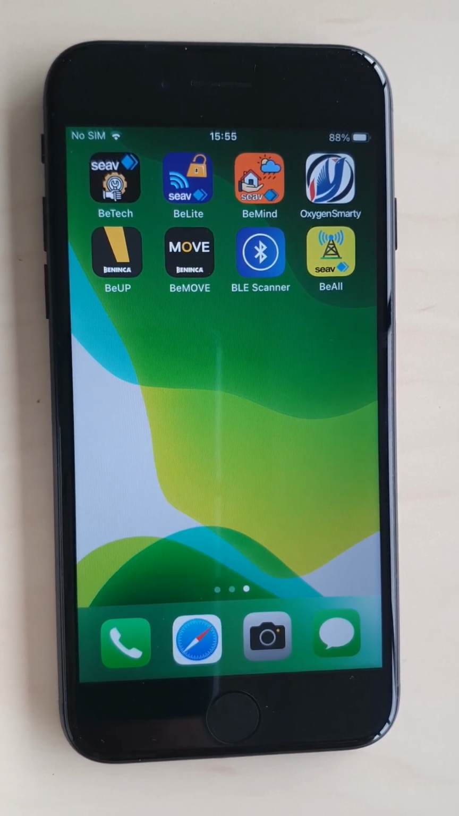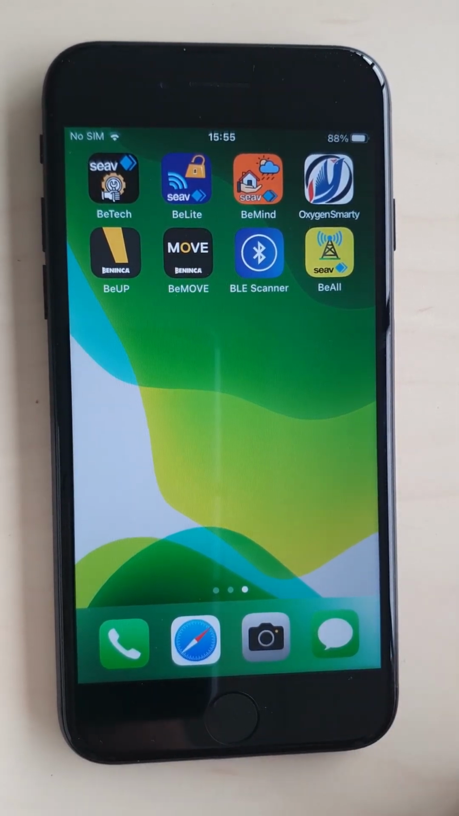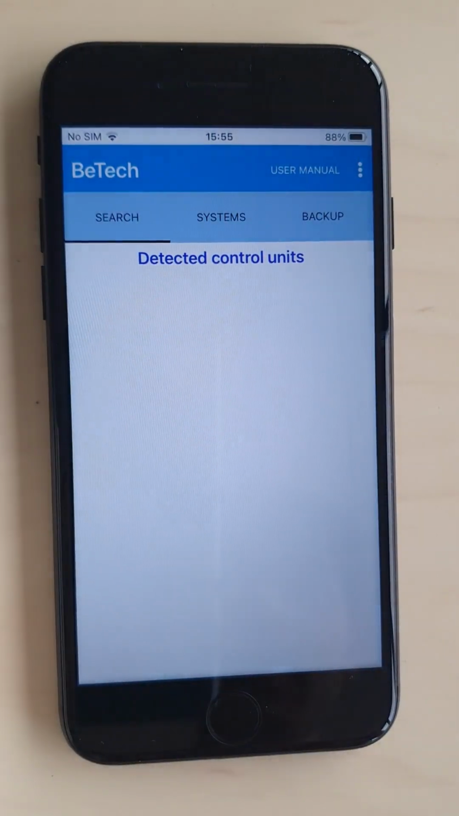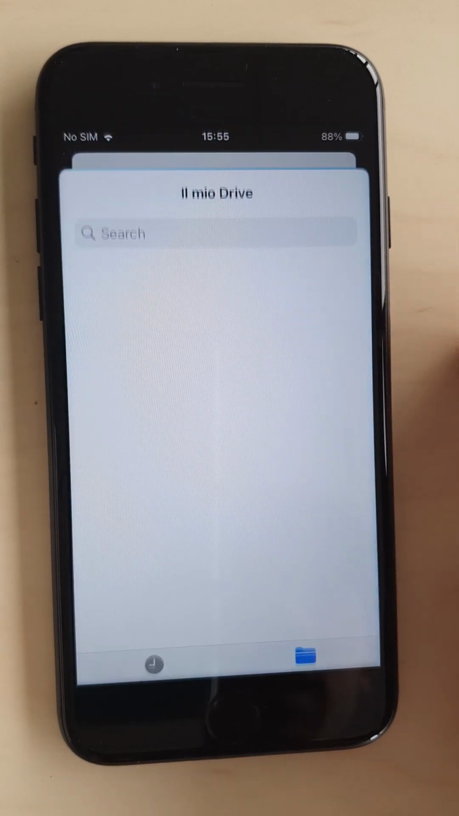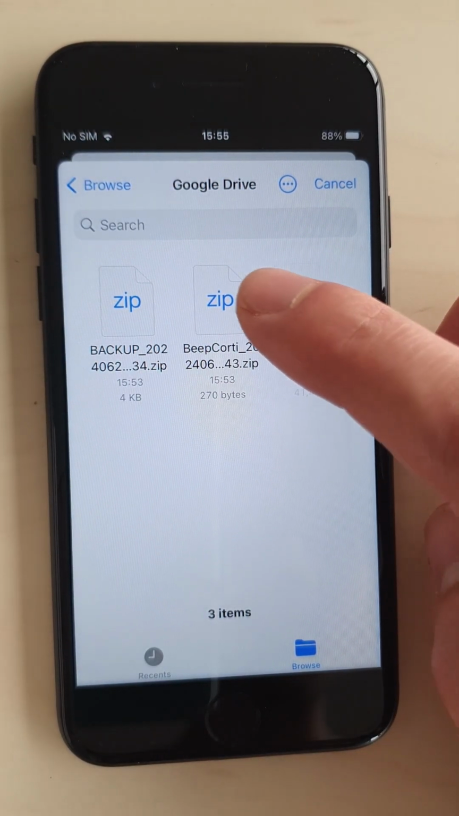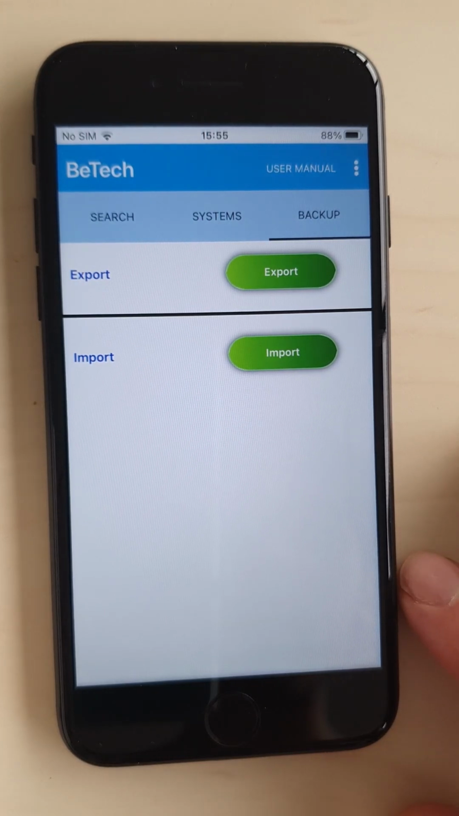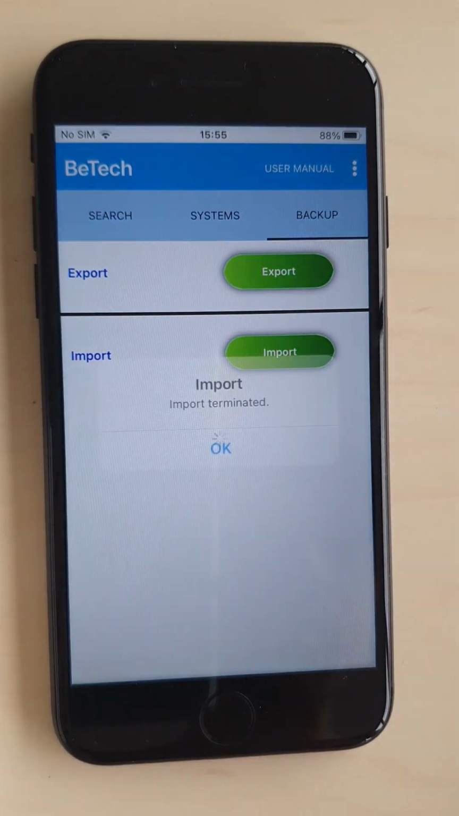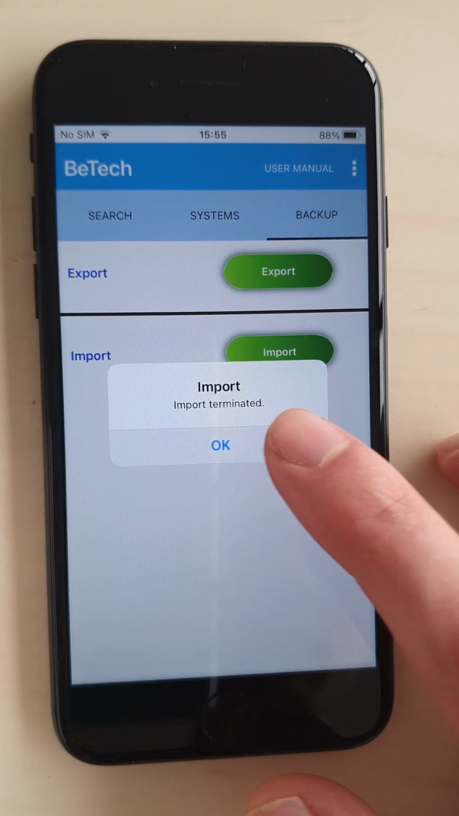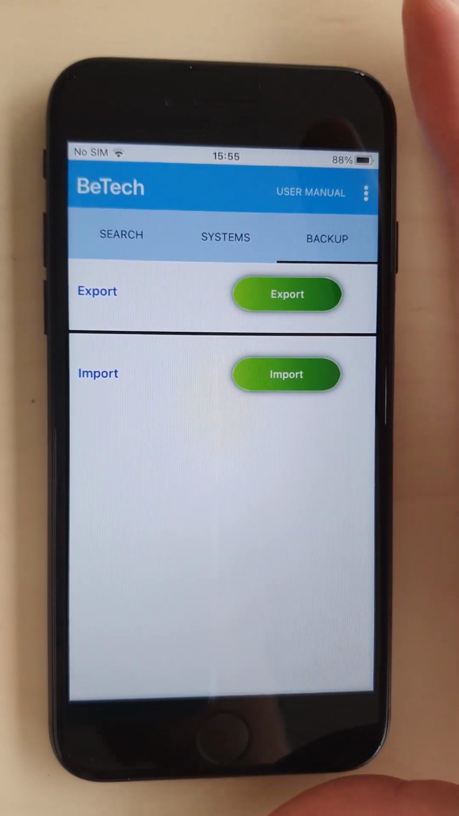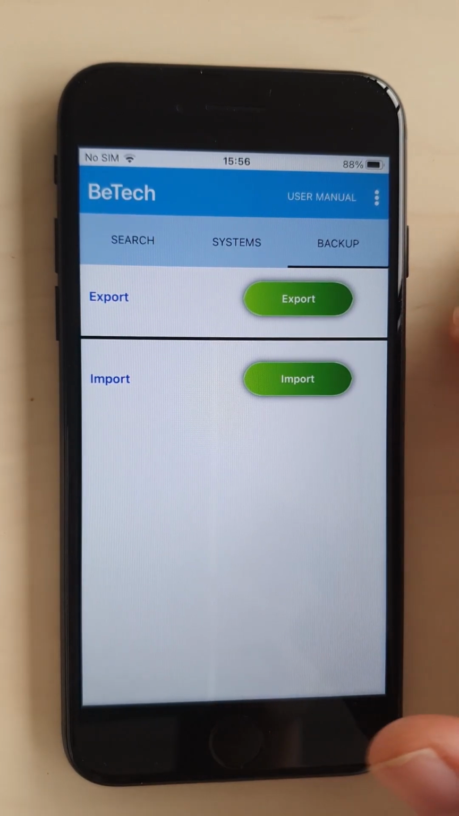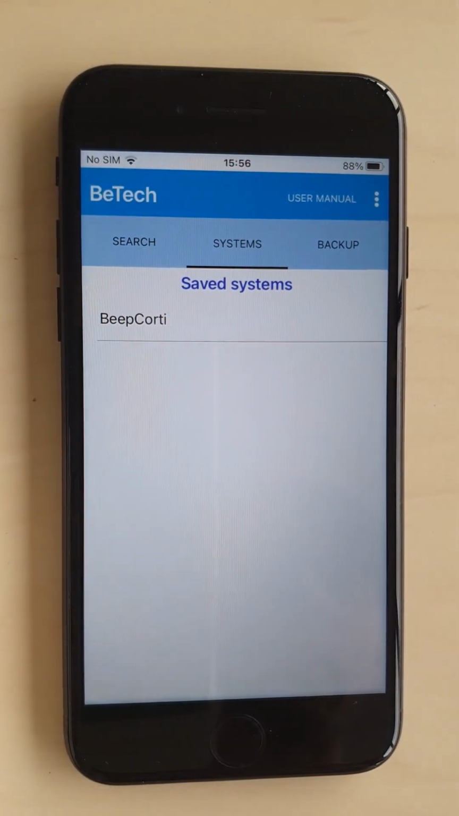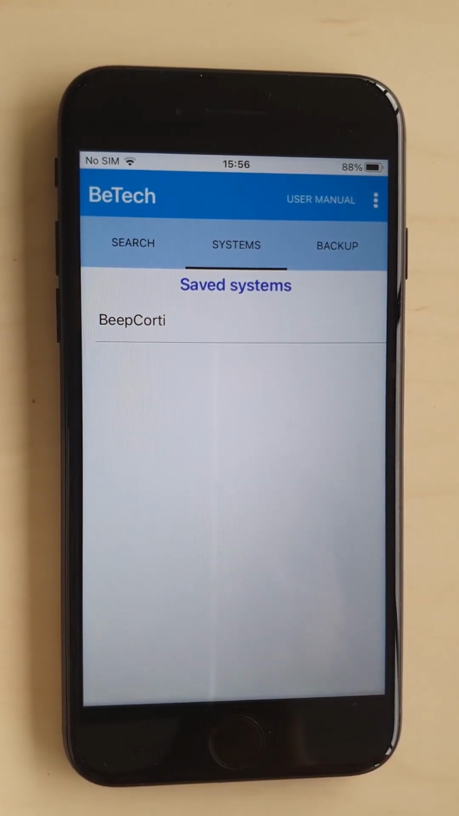Now, to import a single system, let's open the BeTech app. Now we go to Backup, Import, and we select the file. Yes. Okay. This is for the single system. And now we can see the file installed and selected.